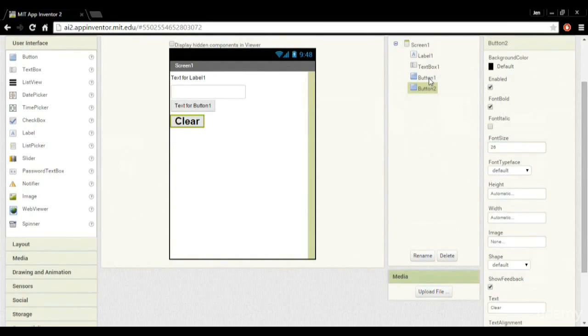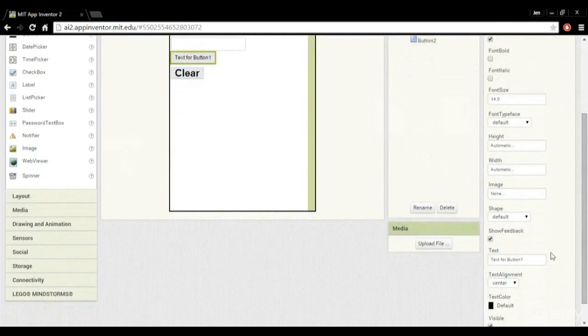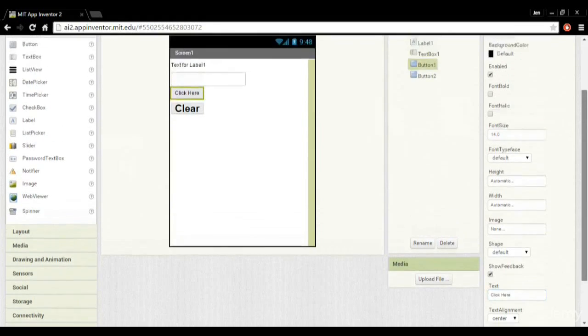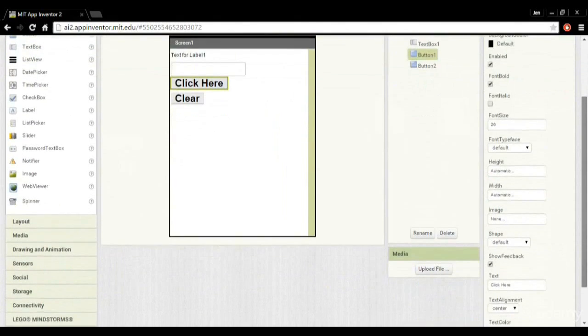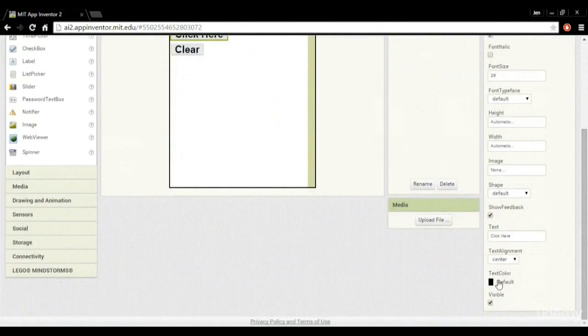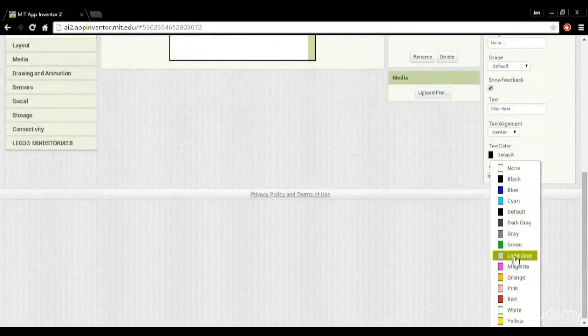And then we go to the other button, and I'm going to call that one click here. So again, you go to the text, click here, and again I'm going to make it bold, and I'm going to make the text 26. And I also want to change the color of the text, maybe to green, just so it looks different. Green.